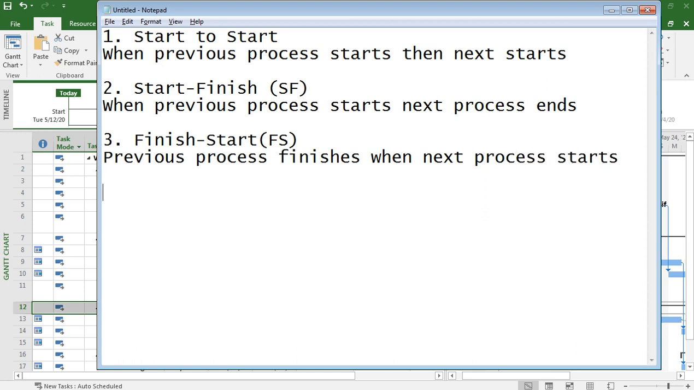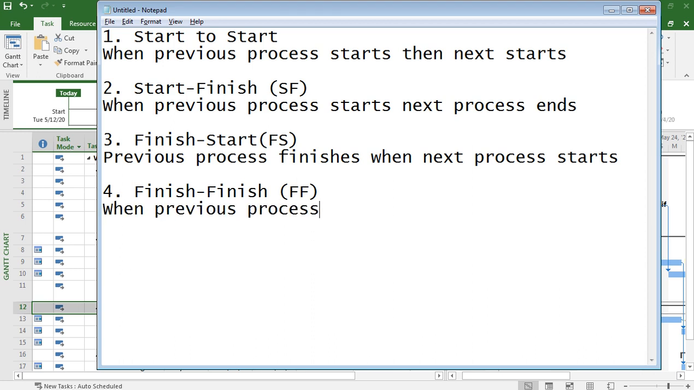This is when the previous process finishes. It means its predecessor. So the previous process will finish on a date, and on that date the next process will start. Now the fourth is finish to finish. Finish to finish is FF.